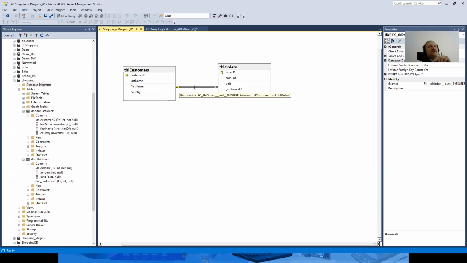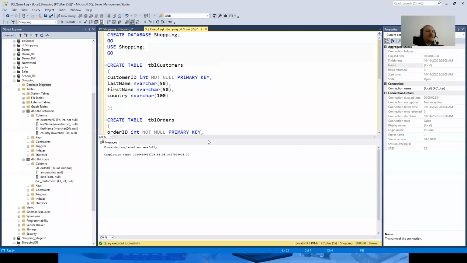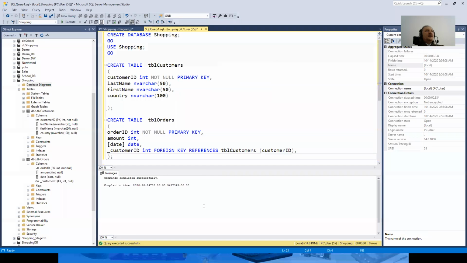Actually, if you want, you can go to properties and you can see the real relation. It is related to the customer ID. Yes, this one is related to this ID. It is showing here, customer ID. I hope you understand how to make this type of relationship.